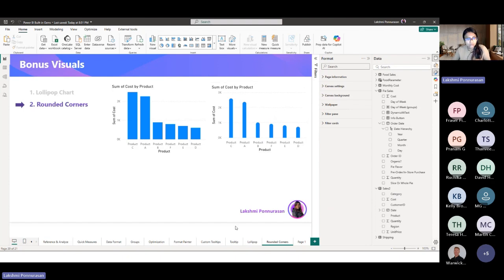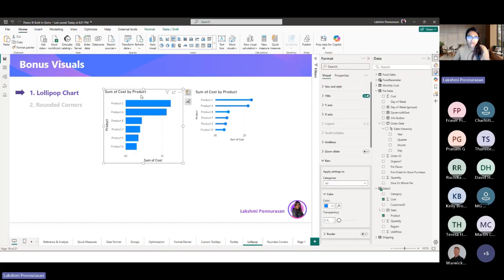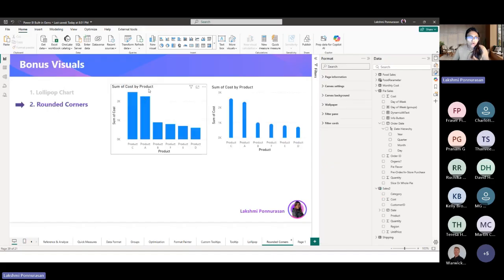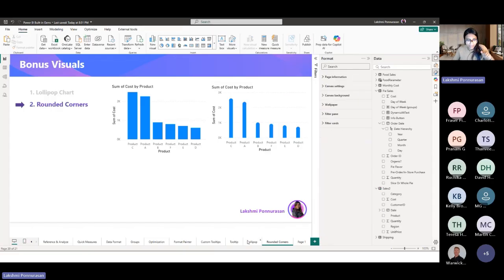So these were the bonus visuals that I wanted to teach you, wherein you can convert a native visual, like a native bar chart or column chart, into something new like a lollipop chart. And also, instead of having sharp edges, you can go ahead and have these beautiful rounded edges. And that brings us to the end of the session. Any questions, comments, feedback, I'm happy to take.